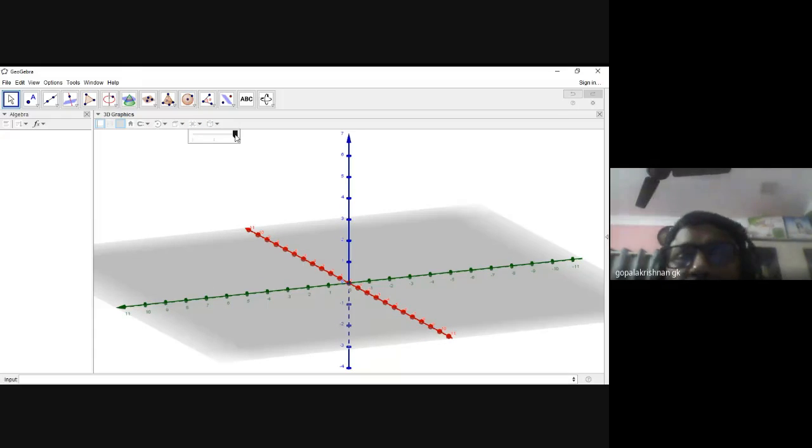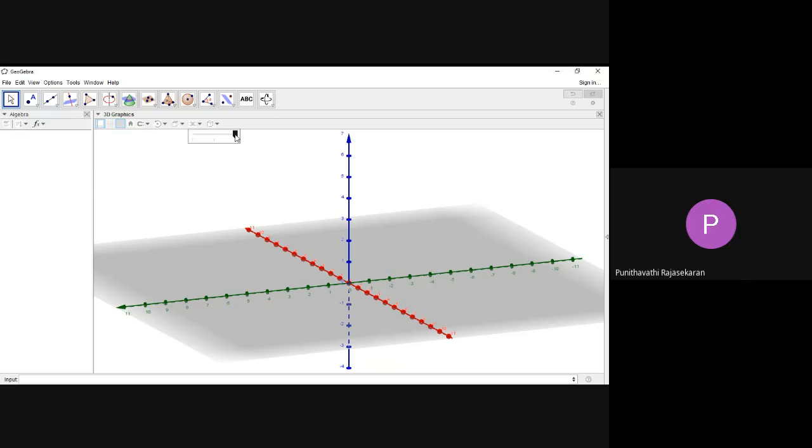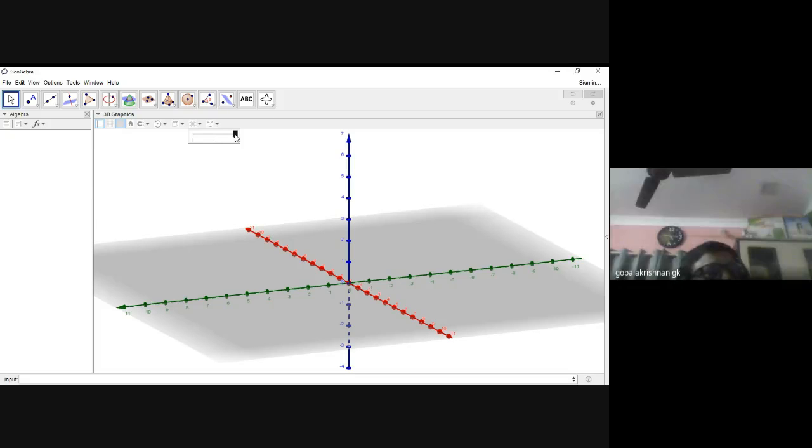I'm going to make a conic section. How am I going to do the conic section? Just follow the steps, because this is slightly complicated. I will pause after every step, so maybe you can make a note, or you can try whatever you want. First, I want to create a cone.